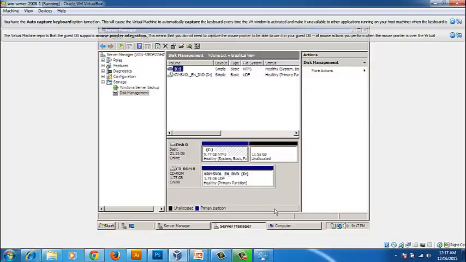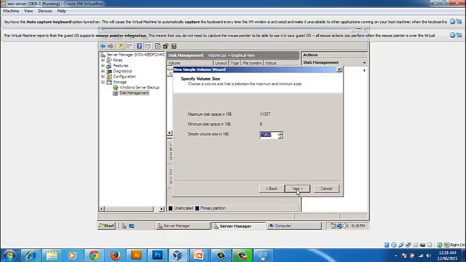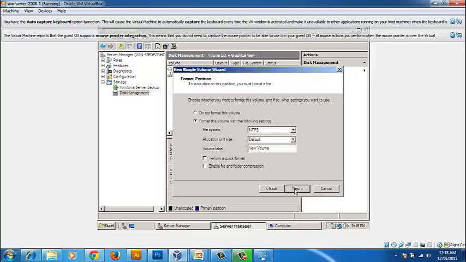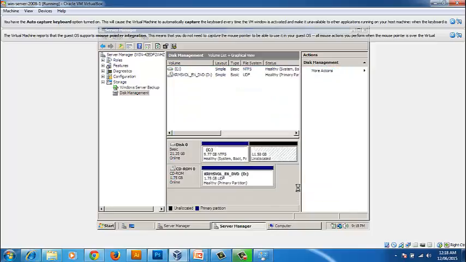Alright, let me just show you how you partition this drive first. This is your C drive, this is your unallocated drive. Just right click the drive, click new volume, click next. Assign the following letter, default, click next. Format the volume, NTFS, perform a quick format, click next, click finish.